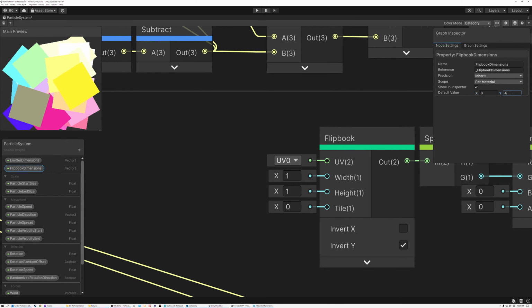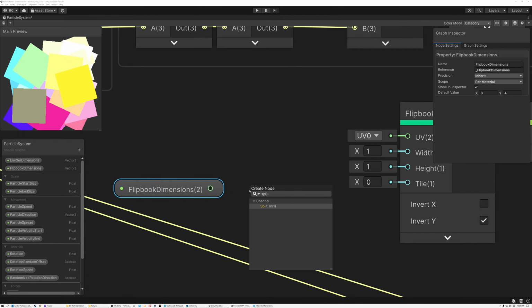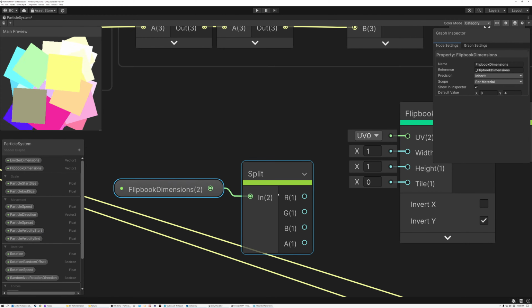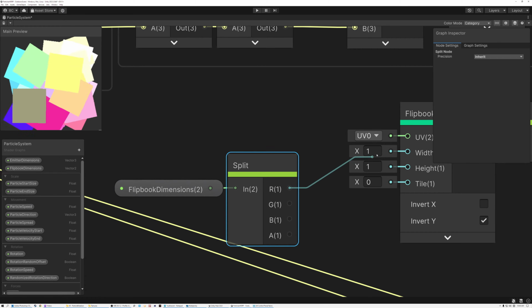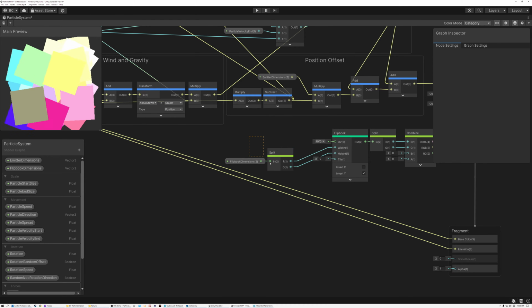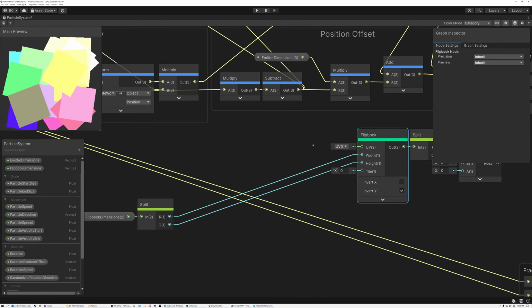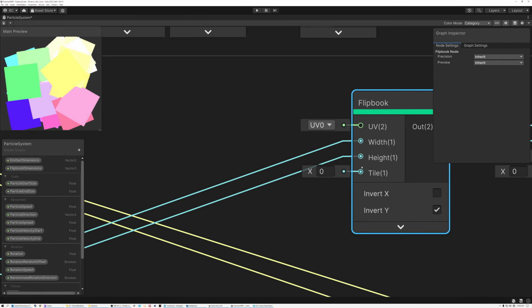So we have 8 columns and 4 rows. Then we'll bring in our Flipbook dimensions parameter and add a split node so that we can split out the columns and the rows. And I'm just going to plug those directly into width and height. So that will allow our Flipbook node to know how many rows and columns there are so that it can calculate the correct UVs.